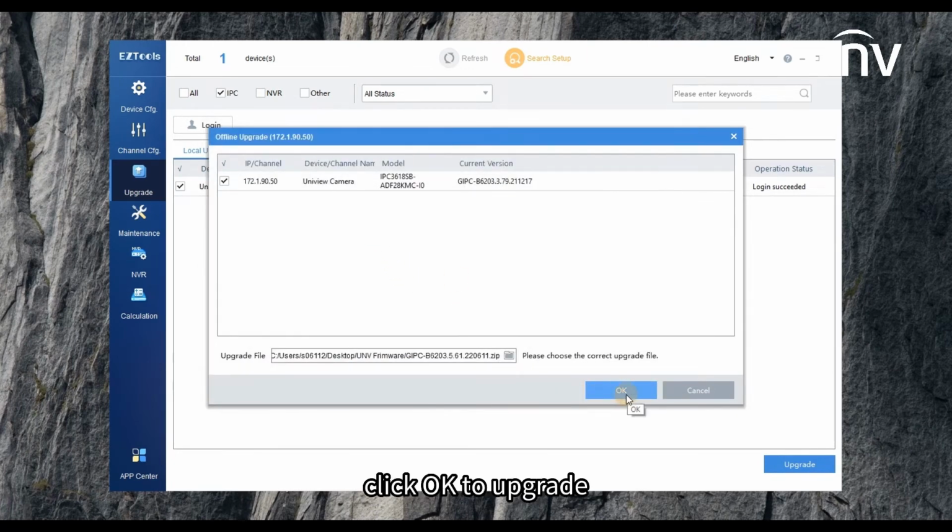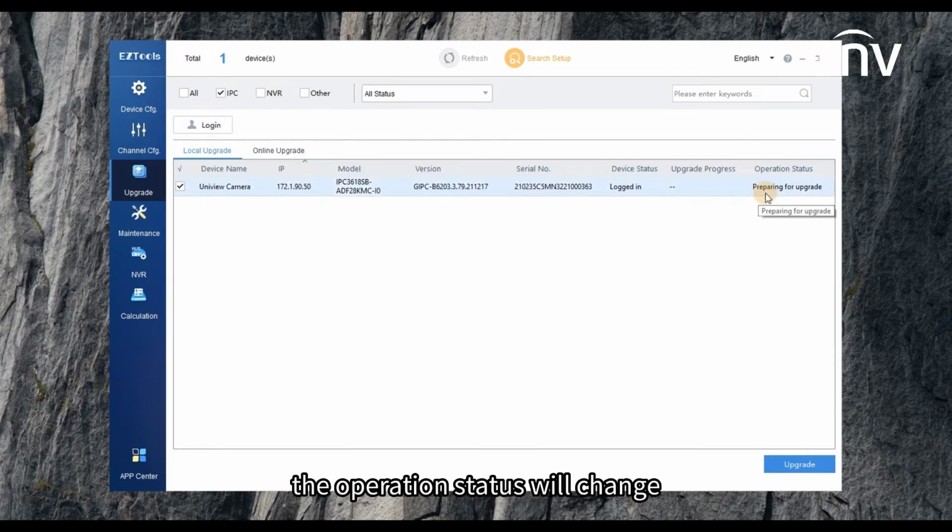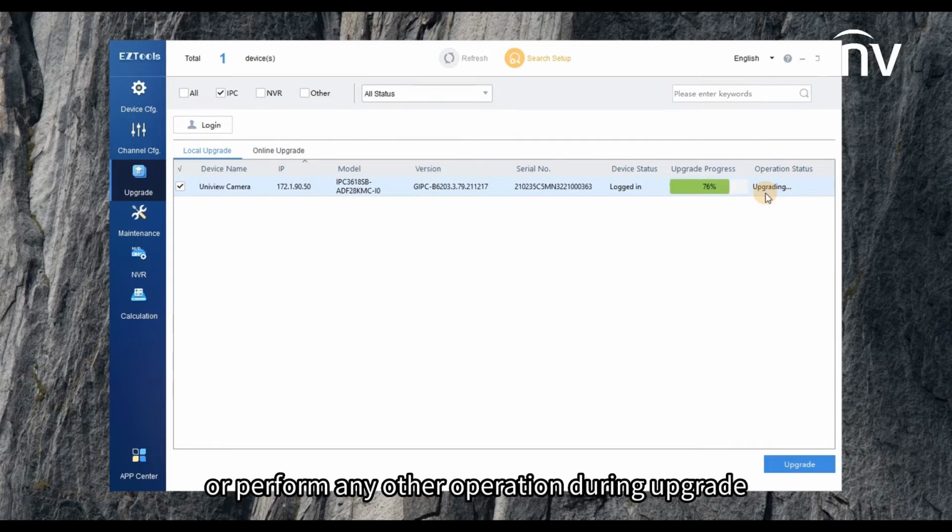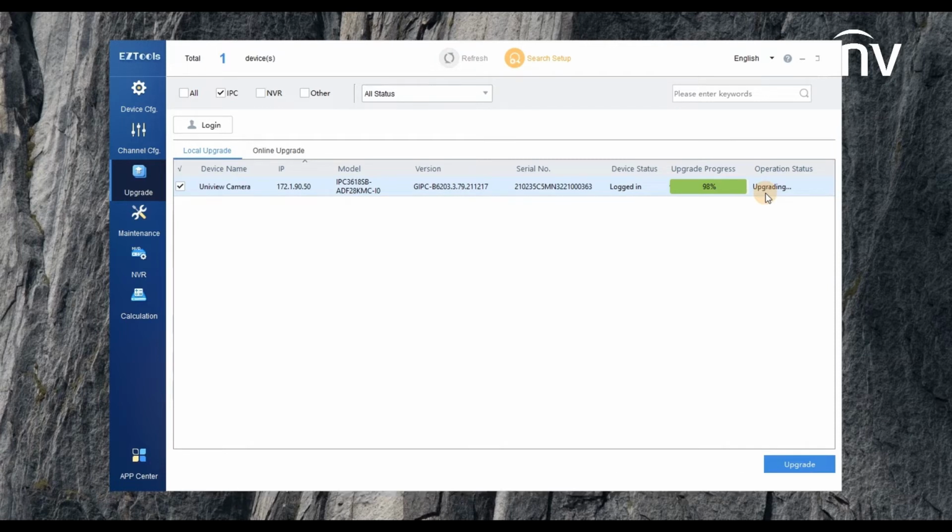Click OK to upgrade, the operation status will change. Note, do not disconnect power or perform any other operation during upgrade. After waiting for a few minutes, it will update successfully.